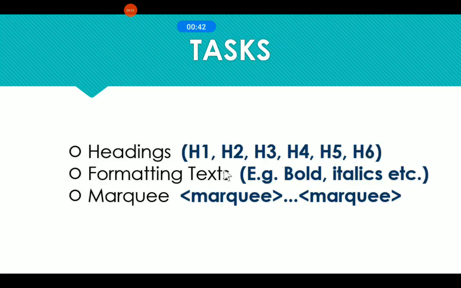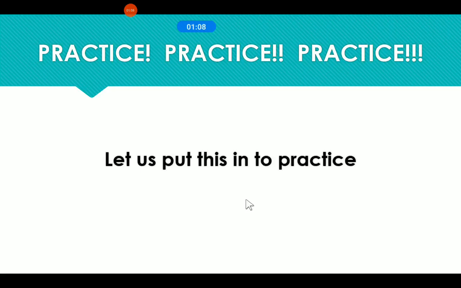Alright, then I'll also be showing you some formatting tests like the bold text, italics, superscript, subscript, delete, and so on. Then we'll be using a marquee. So a marquee is a sliding text that you can put on your HTML document, that once it's displayed on the web page, is going to slide depending on how you've set it, probably from left to right, right to left, and so on, and the color you have applied to it. Alright, so let's quickly put this into practice so that I can show you how to do this.